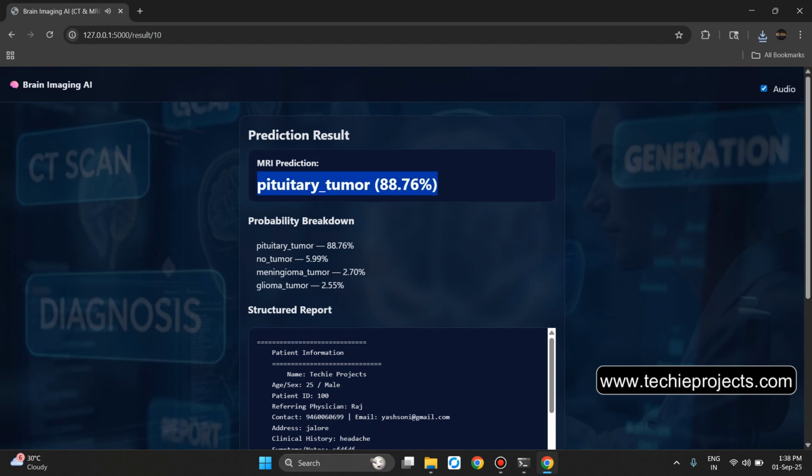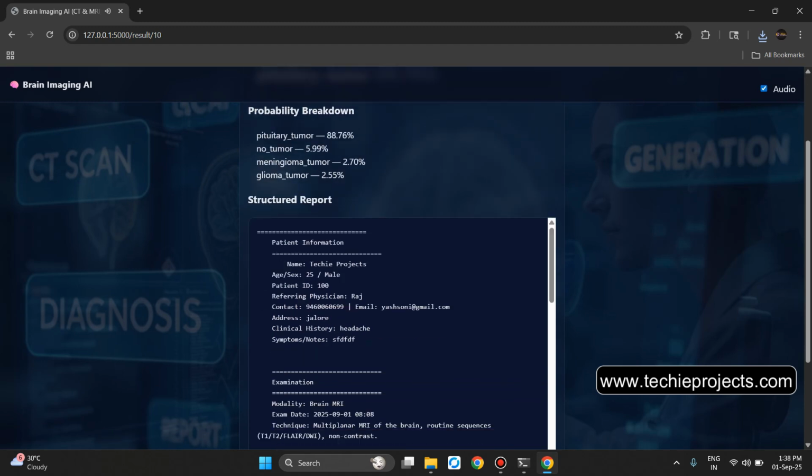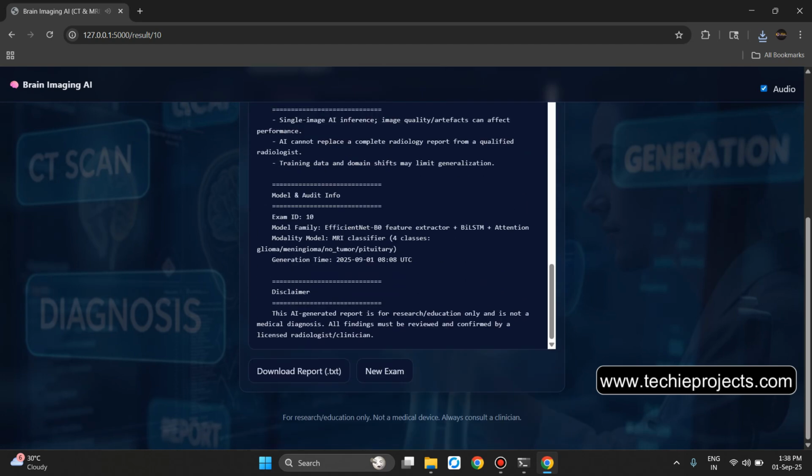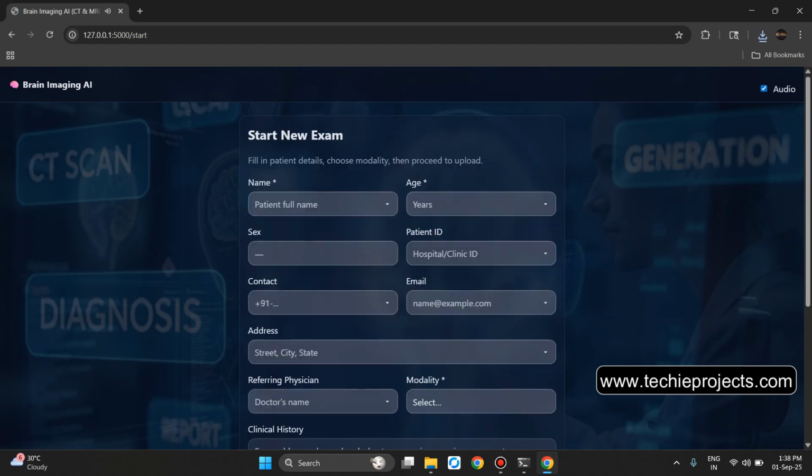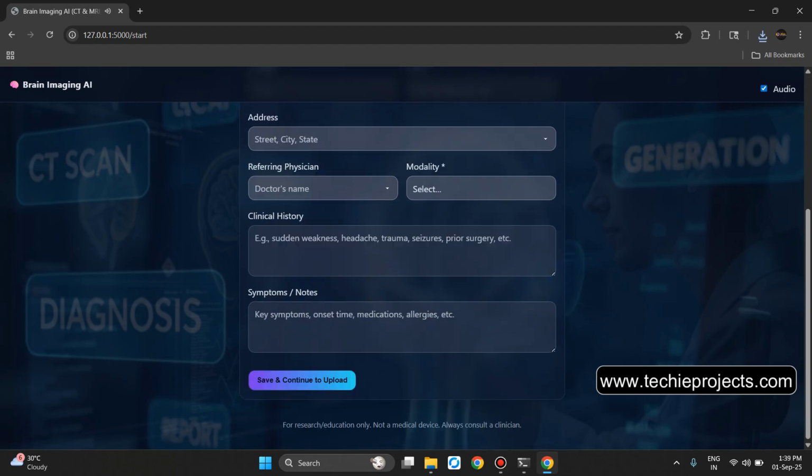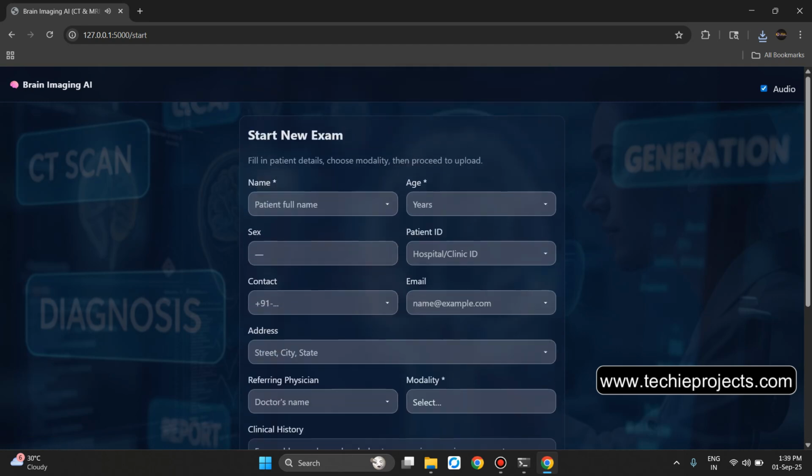The prediction is pituitary tumor, with 88.76% confidence, 88.8%. Okay, it will show the patient details and the structured report, and you can download the report or just click on new exam. Welcome to Brain Imaging AI. You have to again start by entering patient details and selecting CT or MRI, then upload a single image for prediction. And this is the complete project.